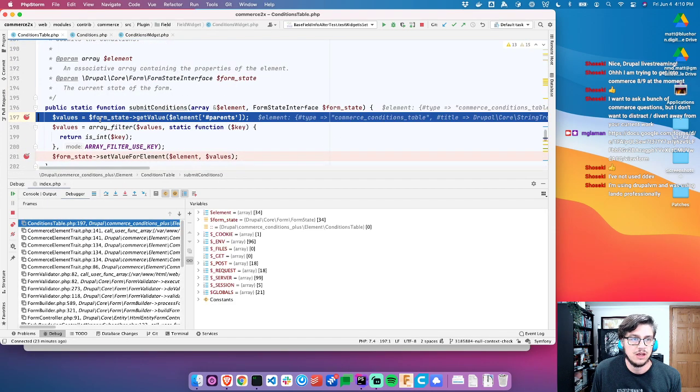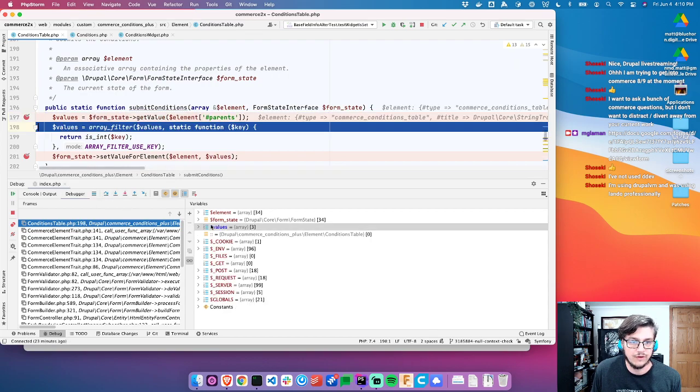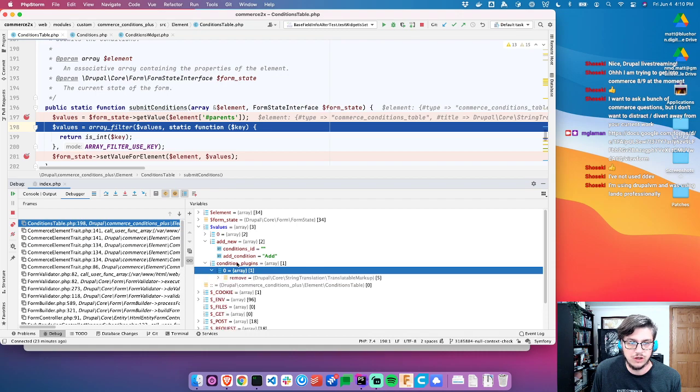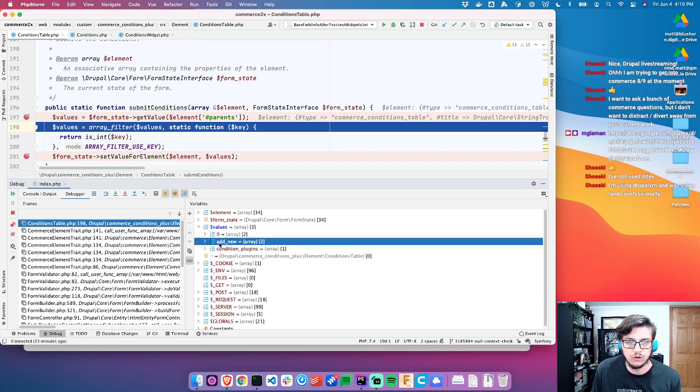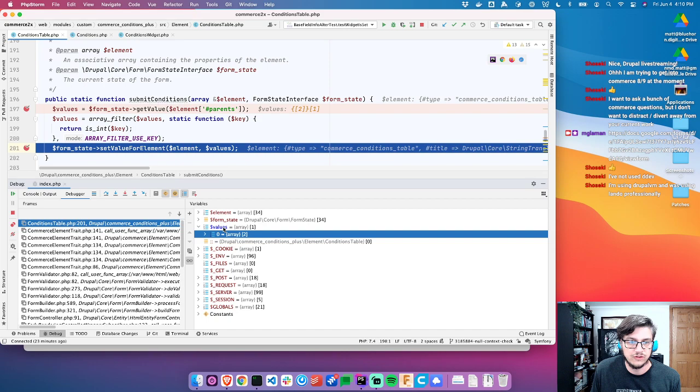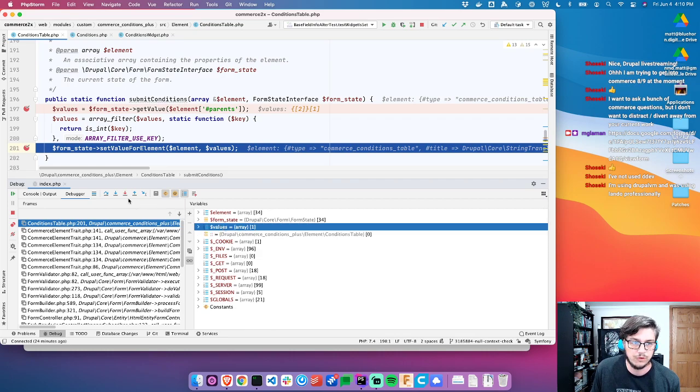If I hit play, now we're in our element submit. We have our values, which is 0, add new, condition plugins. These are going to go away, but since they're buttons, they get included as part of the form state. What we really want is this array of values, which is why we have our filter. So if we step over, we'll see now that our values only have things that we care about. Those other items are now stripped away.